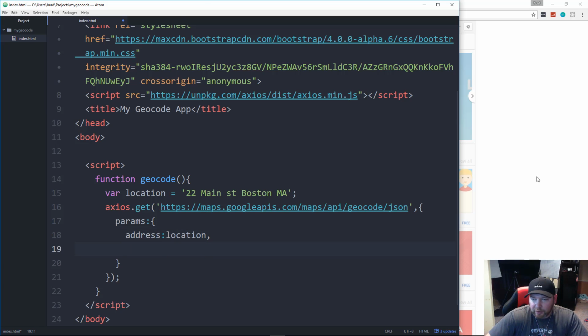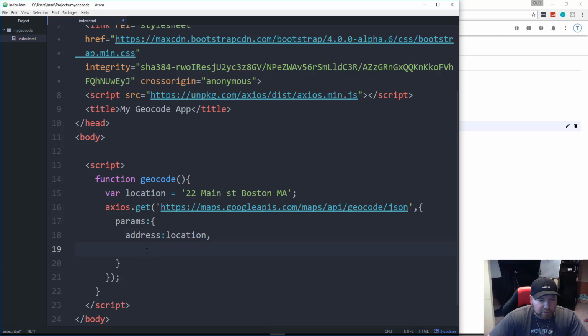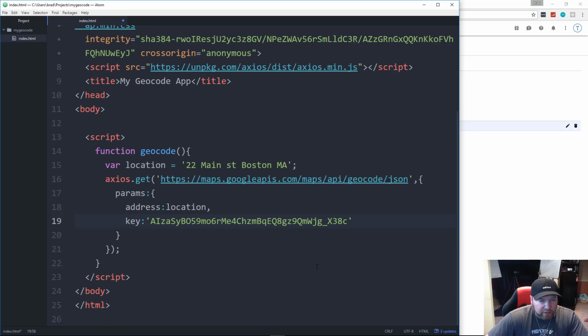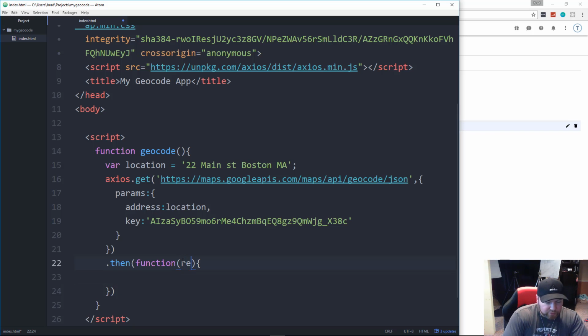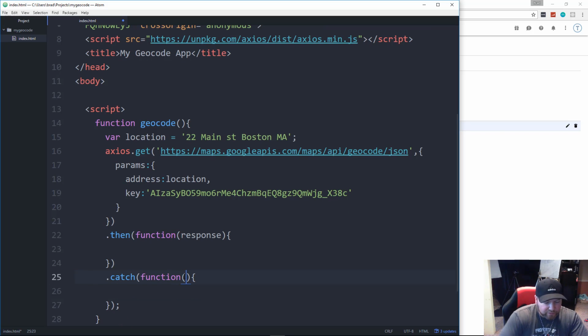And then inside address, we're just going to say location. We also want to put our API key, so I'm going to grab that, copy it, and put in key and paste that in. Now we want to get rid of this semicolon and do .then. This takes in a function that gives us the response from that request, so we pass in response. If there's an error, we can do .catch. That takes in a function as well that takes in an error if there is one. You can handle that how you want. I'm just going to console log it. And for now, we're just going to console log our response to see what it gives us.